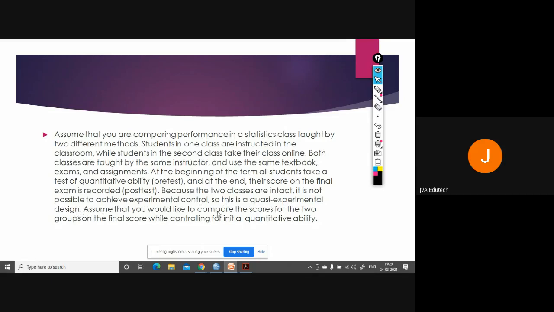Now assume that you would like to compare the scores of the two groups on the final score while controlling for initial quantitative ability. So this initial quantitative ability of the student serves as a covariate, which you want to control, and you want to compare the scores for the two groups, one taking the online class, another taking the offline class, on their final score. Is the problem clear to you? Yes, sir.